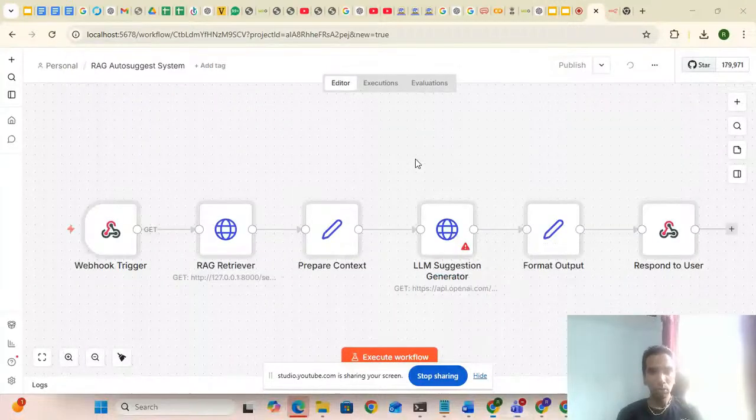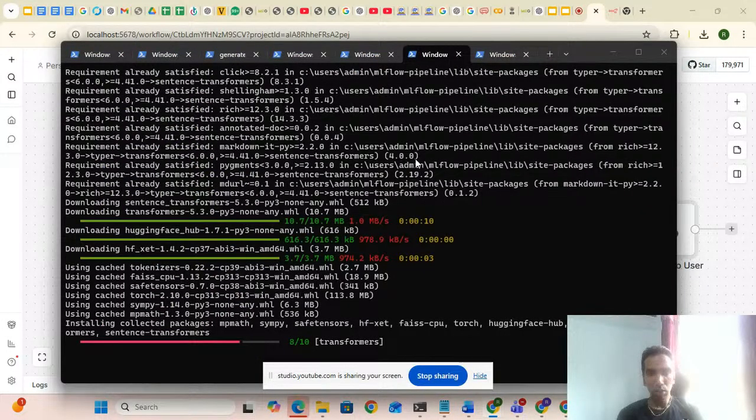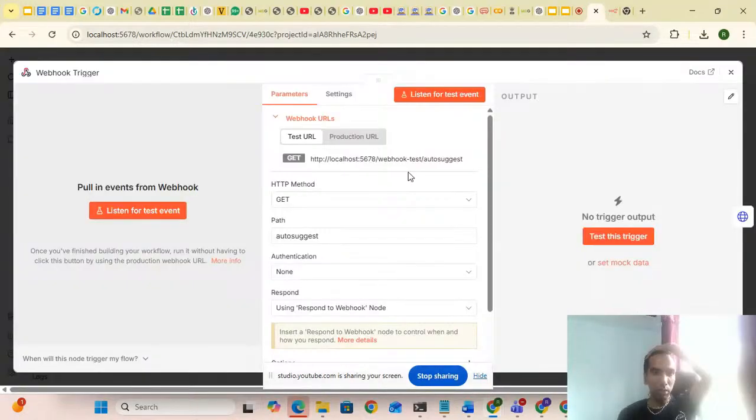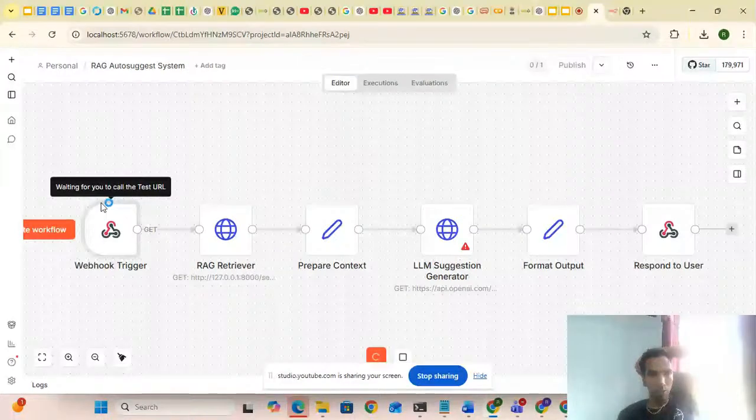Okay, this is still hung here, so we will just try to understand this entire flow. The first and the last node remain the same. We have a webhook trigger. So this entire workflow will be hidden behind an API, right? This API looks something like this. If you execute this right now, this webhook will wait for a call to the test URL.